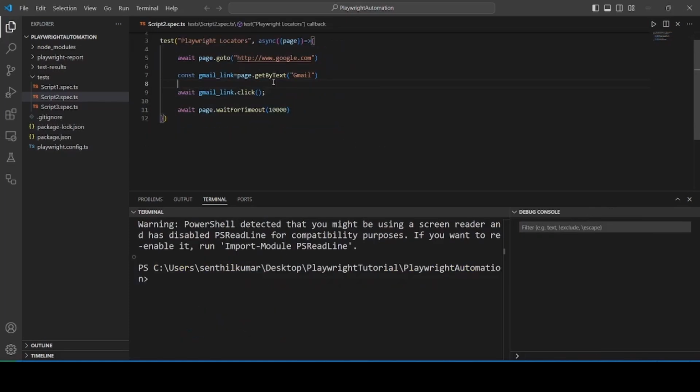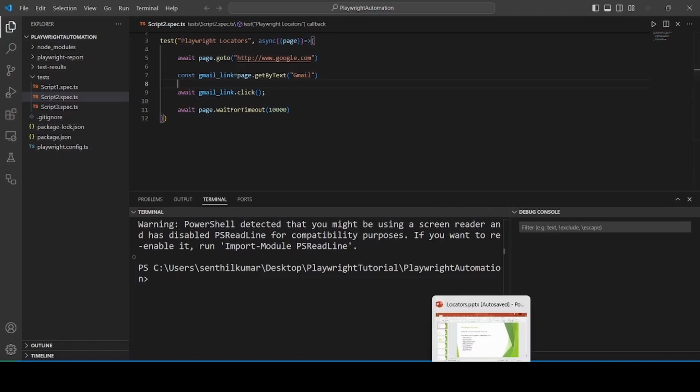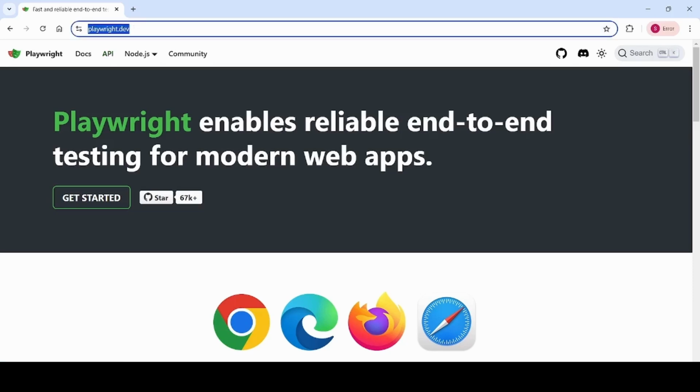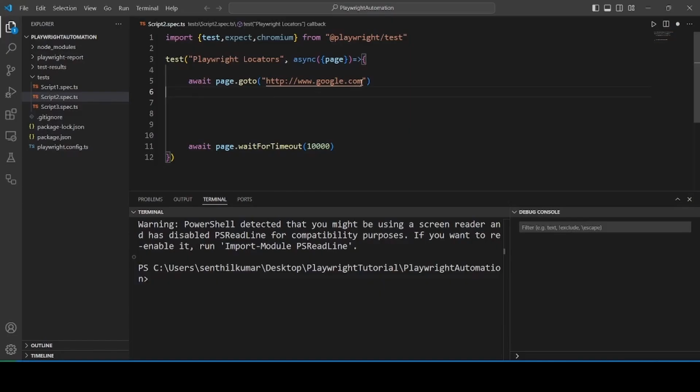We will see one more example for getByText using a different application. So I am going to open this application and then click on this API link. I will take the URL of the application. Here we are going to launch the playwright.dev official website. So I will give this URL in the goto method. This is used to launch the playwright.dev official website.